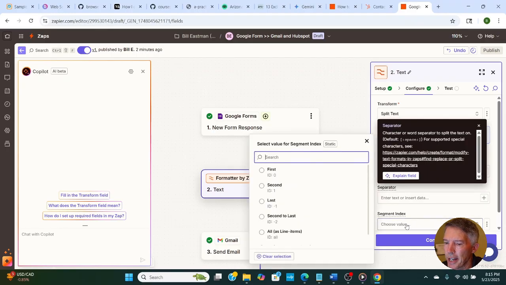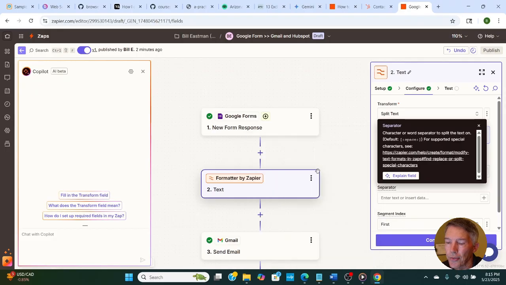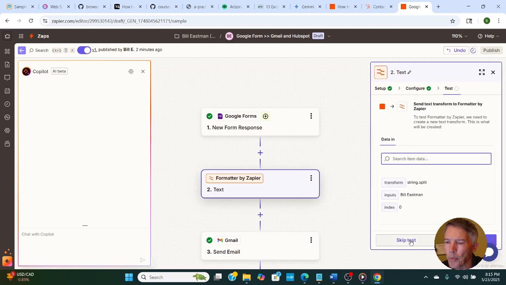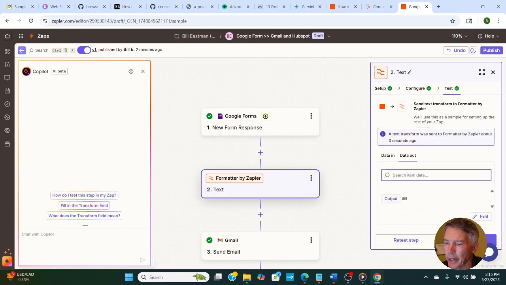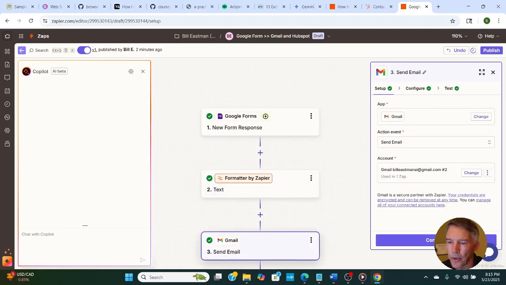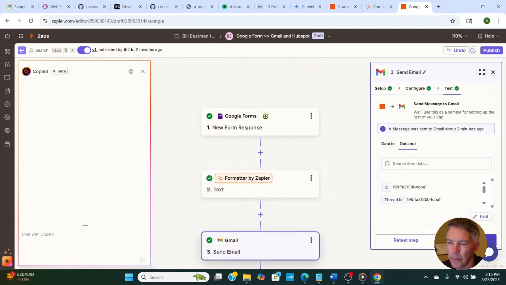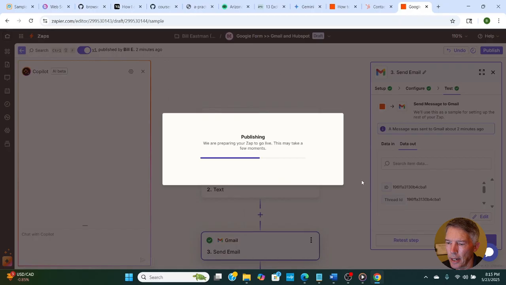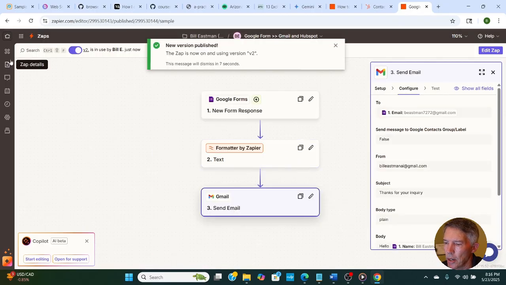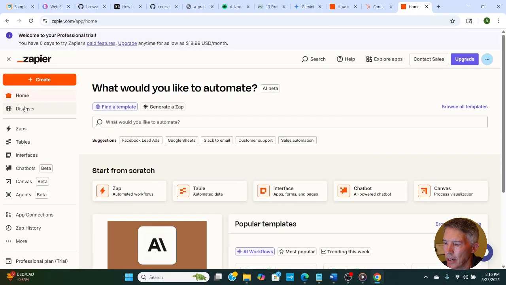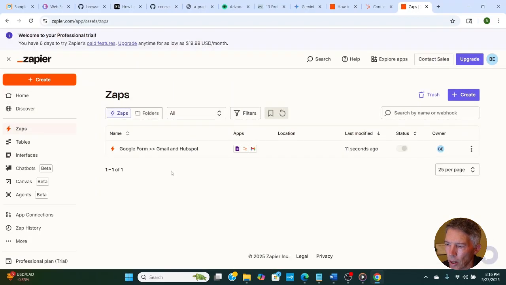And since the first name is going to be the first entry in relation to the space, we'll choose first as the segment index. When we continue, that brings us to the test screen. And when we click test, the green arrow shows us we were once again successful. We continue through it and publish. And now in our Zap page, we see the renamed Zap along with an extra icon for our formatter step.